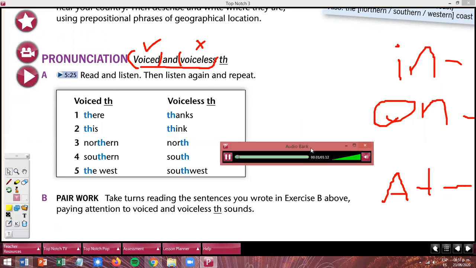Read and listen. Voiced th and voiceless th. 1. There. Thanks. 2. This. Think. 3. Northern. North. 4. Southern. South. 5. Go west. Southwest. Now listen again and repeat.